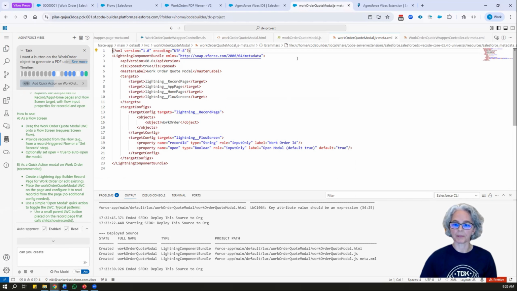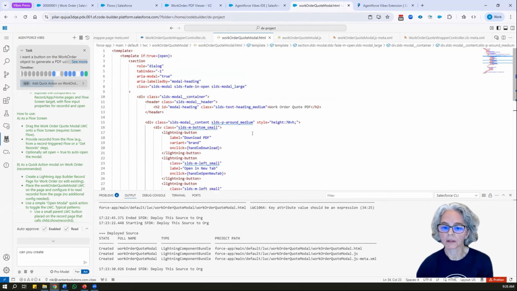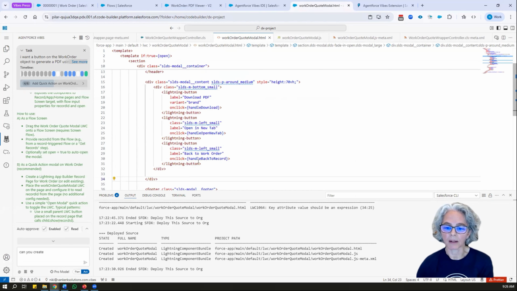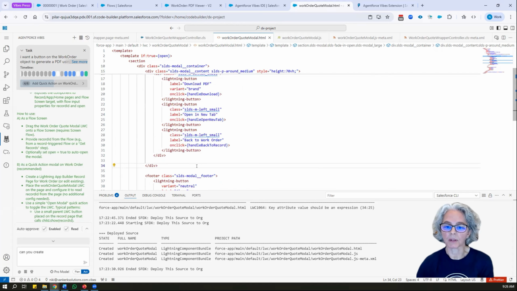Well, so far I'm less than impressed. What is this supposed to do? It's supposed to show us our title. We're supposed to have a download button and a back to work order, open and read. Look at all these options. And then we have a close in our footer. So it all looks like it should work.